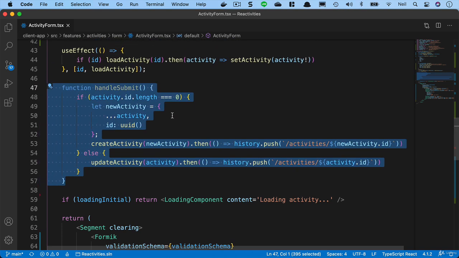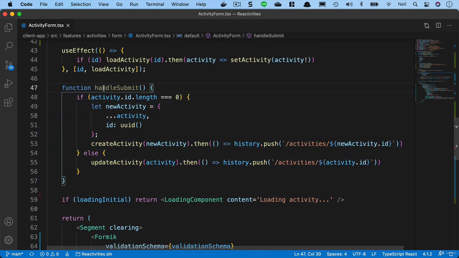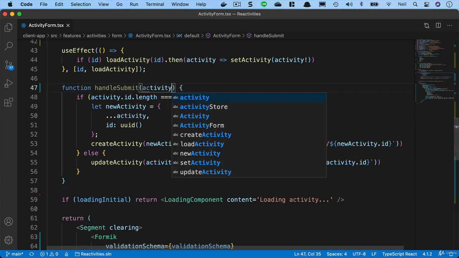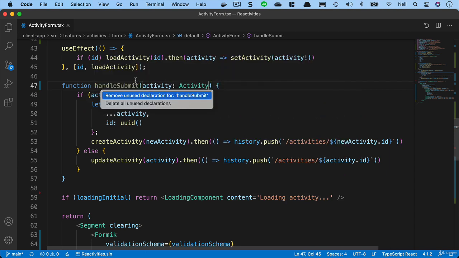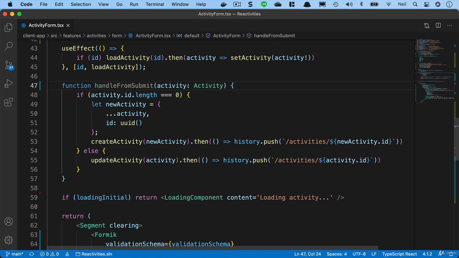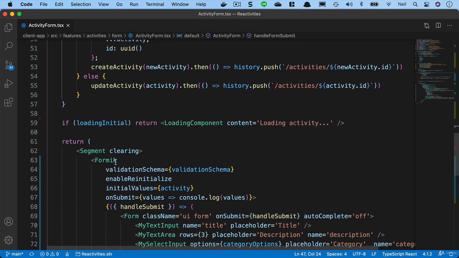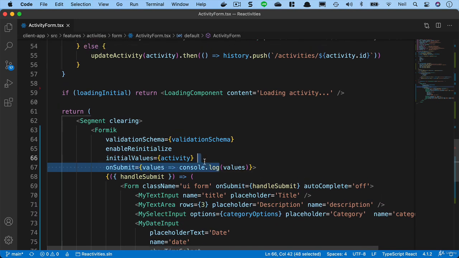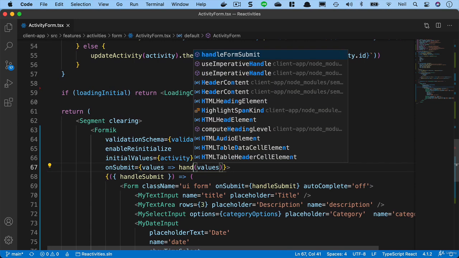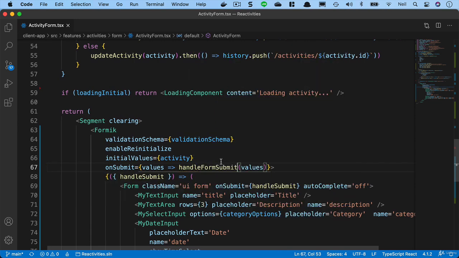And what we're going to do is we're going to take the activity here as a parameter. So we'll pass in activity into the handle submit. And actually, just to be a bit clearer, we'll say handle form submit. We'll change the name of this method. And down in the Formik properties, where we've got our onSubmit method, instead of console.log the values, we'll say handle form submit and pass in the values, which is going to be an activity.